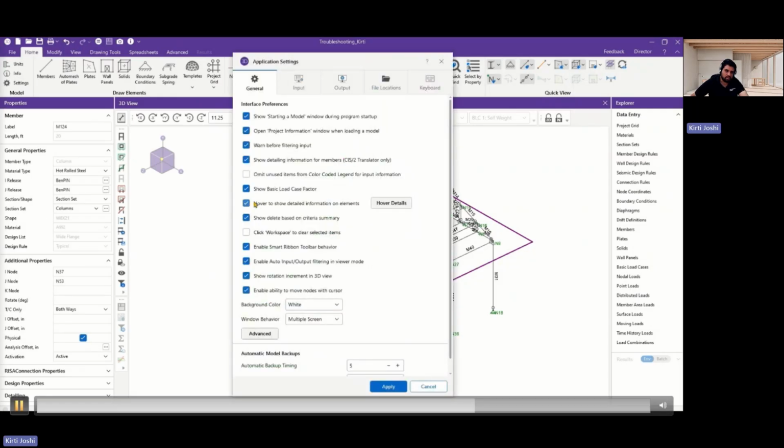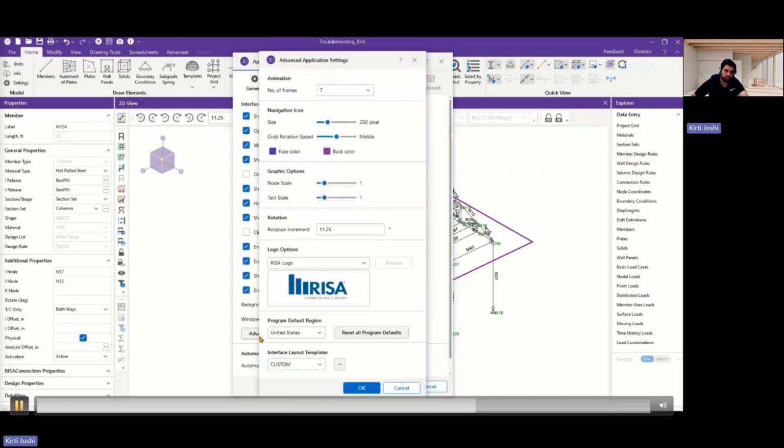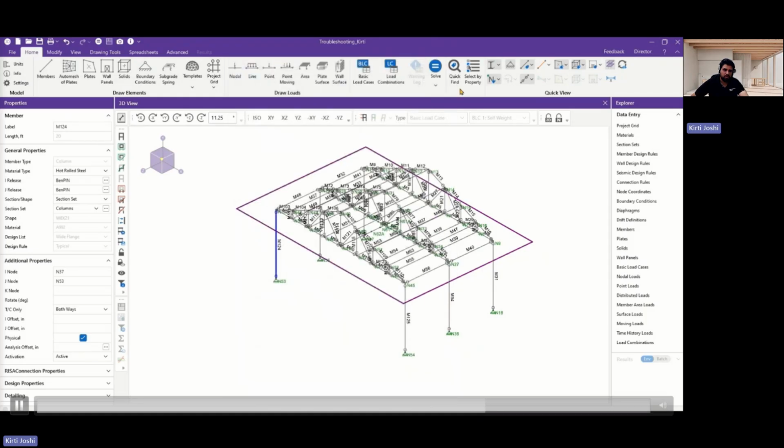And again, in the application settings, once you go on the advanced tab, if you want to print out your report, you can put your custom company logo also. By default, it will show the RISA logo. You can definitely change that logo, and you can create your custom interface also in RISA 3D. So this is also one of the features regarding the reporting.